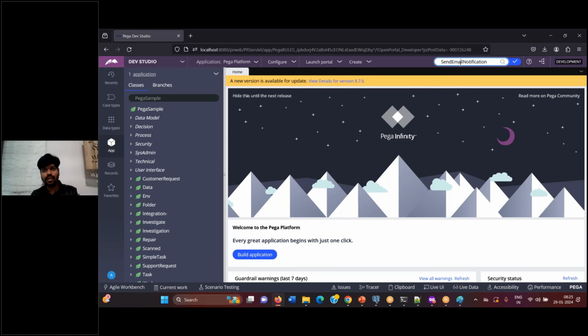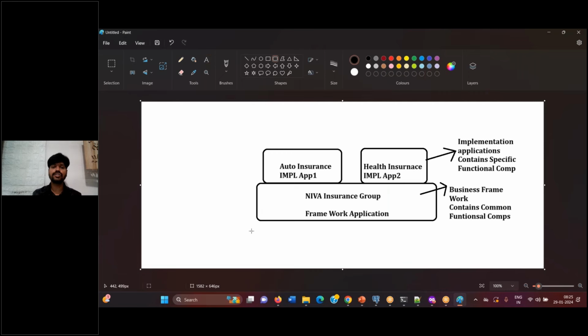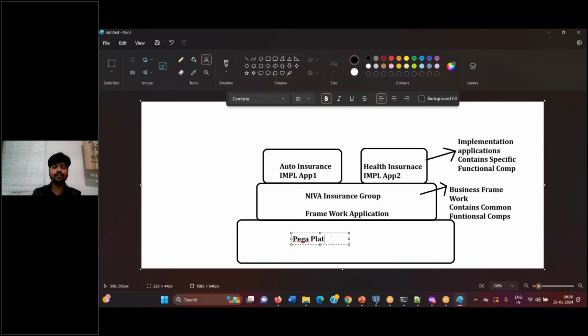Yes or no? Then can I say Pega platform is also one framework application? The Pega platform application, provided within this software, can I say that is also one framework? That framework contains some common features that can be used in any business. Look here, your diagram will change a little like this. When you create your framework application, you have to create it on top of Pega platform. Pega platform contains common functional components that can be used across any business. Understand clear, everyone? This point, everyone clear?